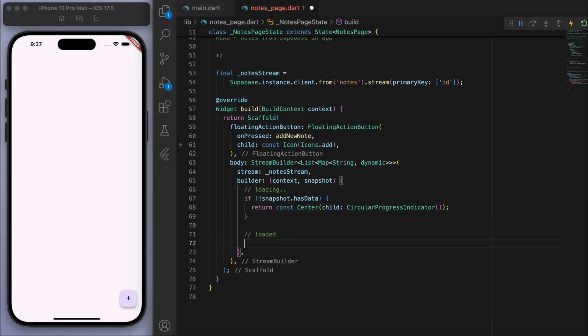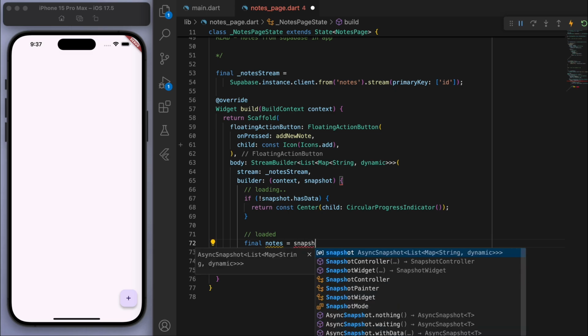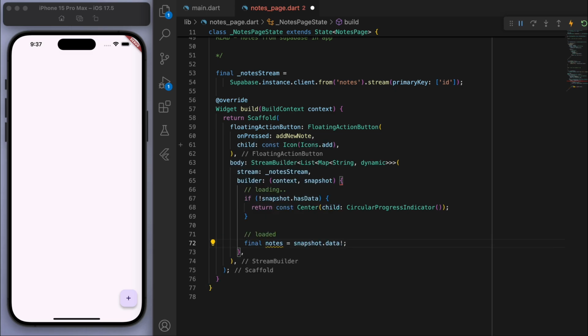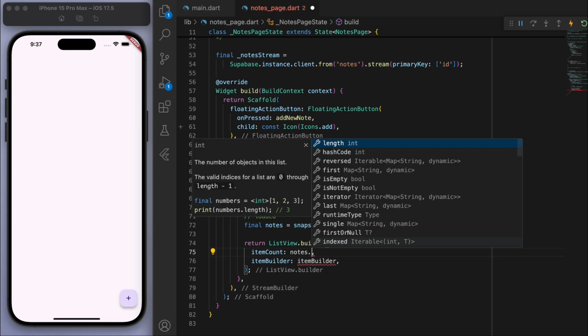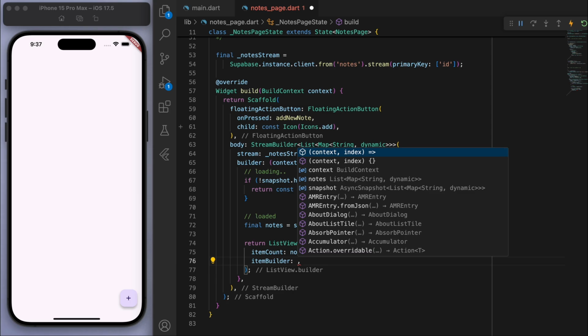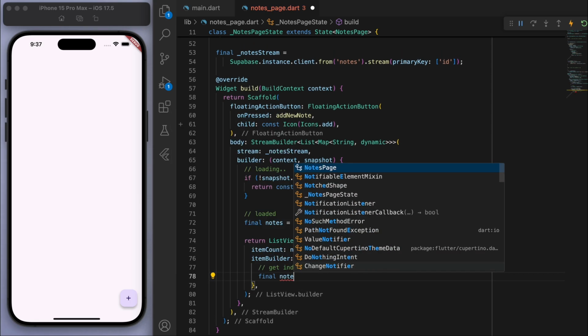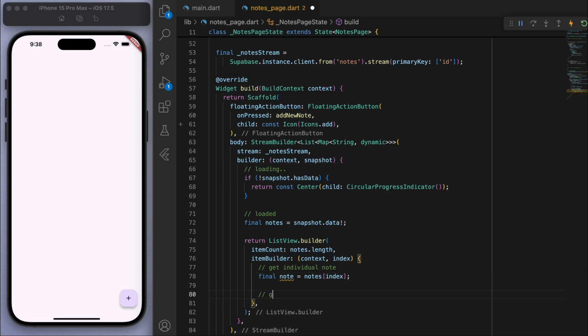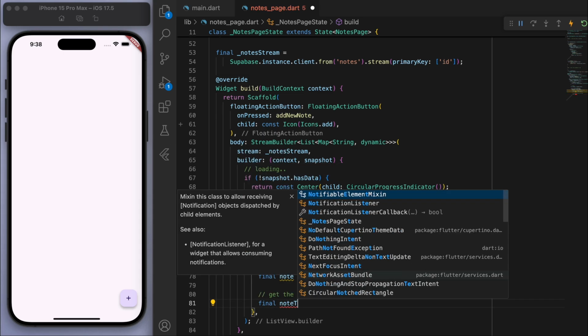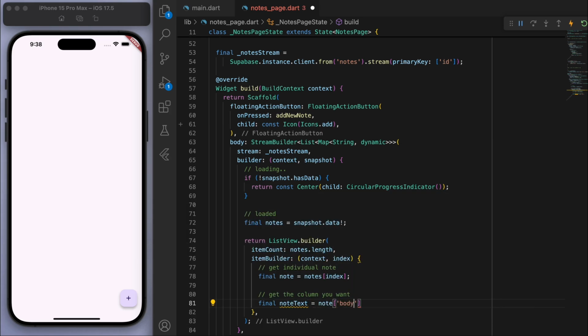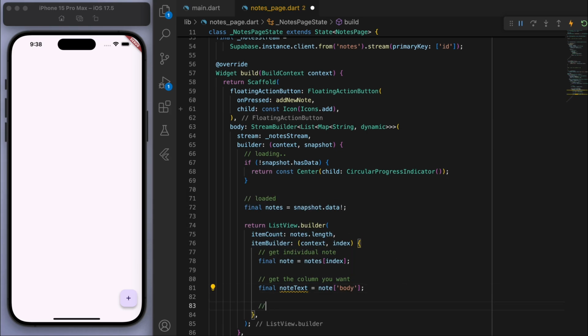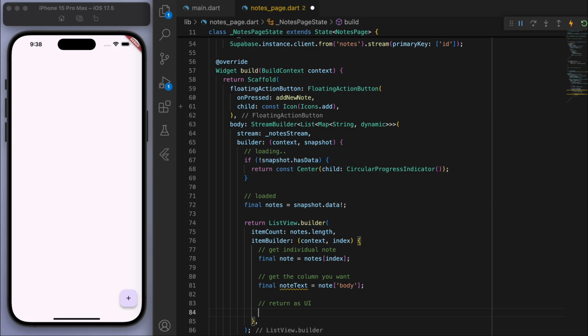Otherwise it's loaded, so what we're going to do is grab the notes and just return a list view builder. Right, so the item count is going to be just however long the notes are. And when we build this, we're going to get the individual note first. And then from that note, you can get the column that you desire. So let's say we want to get that body column. And then we can just return it in the UI.